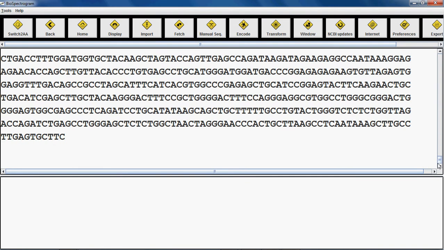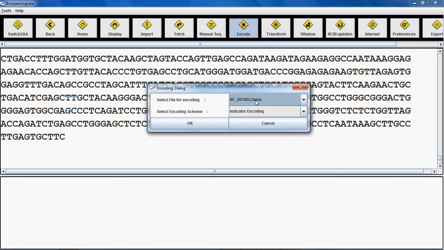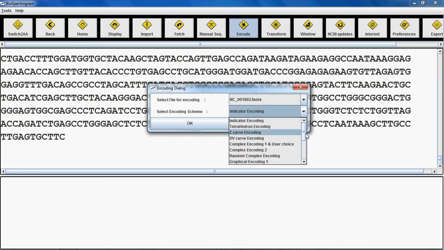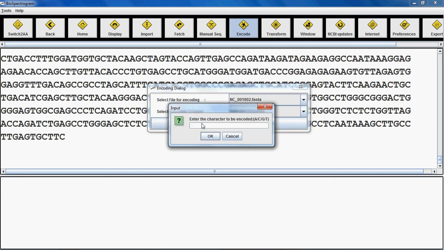Now you can encode this entire sequence. The FASTA file will be highlighted in the first drop down menu. In the next option, you can select various encoding schemes. As you can see, for testing purposes, we are selecting indicator encoding. Clicking on OK, it will ask for which character to be encoded. If you select A, A will be encoded as 1 and the rest of them will be encoded as 0.